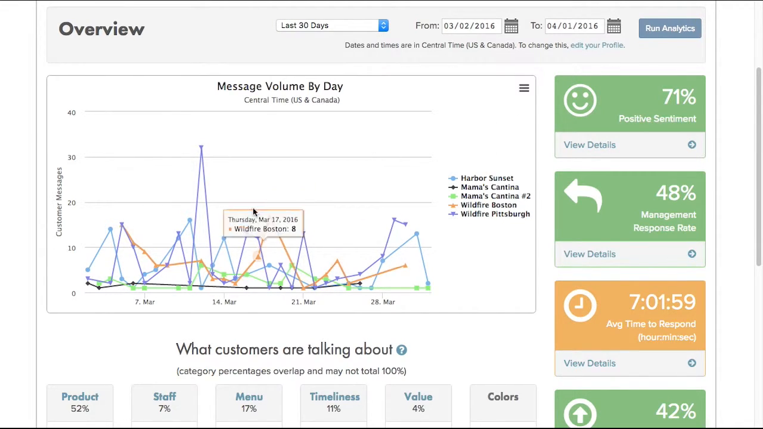And anytime with these graphs, you can also click this little hamburger menu, as it's called, and download the report as an image. Next, we'll take a look at some of the items around the edge.